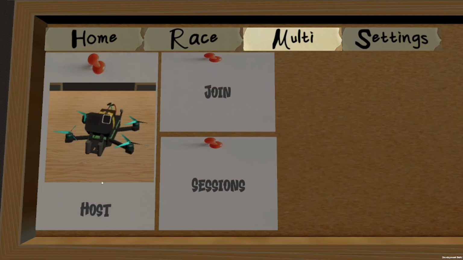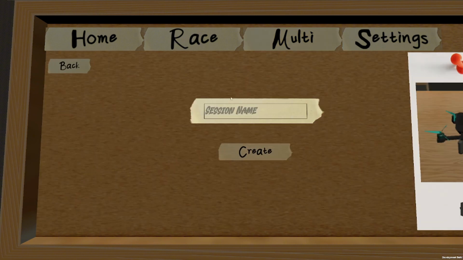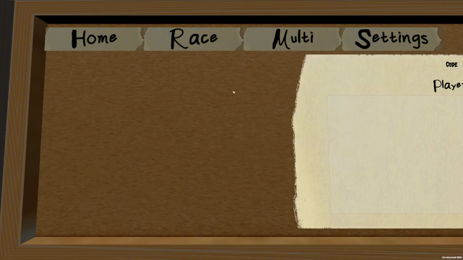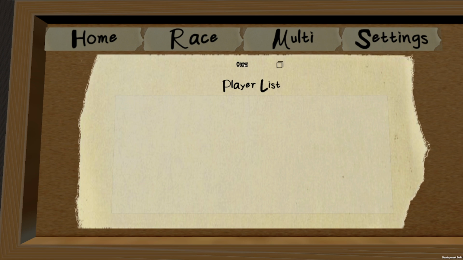Now, as you can see in my game, when you start a session, if I just start one, create, you can see there is a code up at the top, but you can also join, like I've shown you before, using the sessions list.